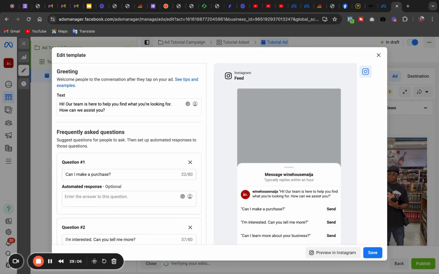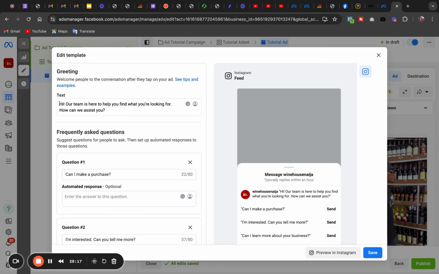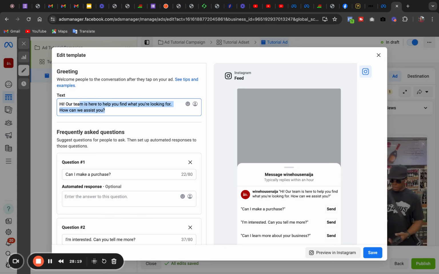So when you click on the edit button, the moment anybody clicks on send message on your advert, this is what they're going to see. This is the first greeting text they will see. Hi, our team is here to help you find what you are looking for. How can we assist you? So you can edit this.